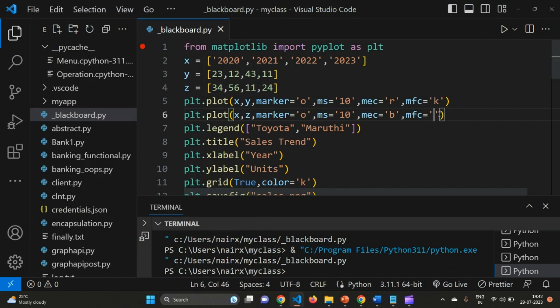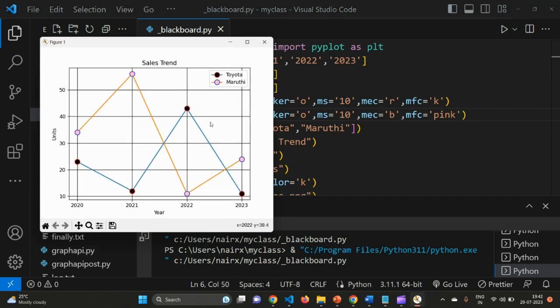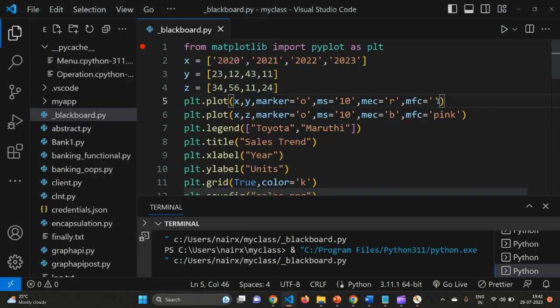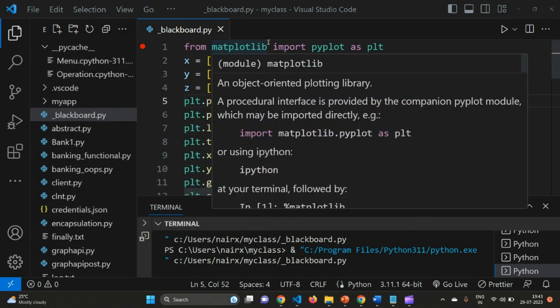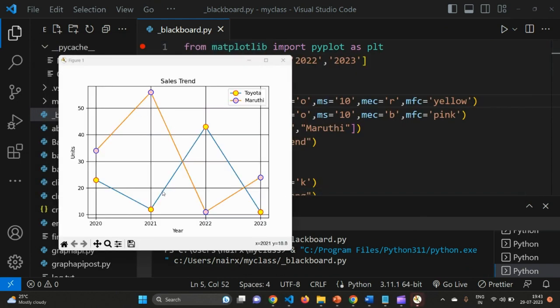Now here I can give, let's say, pink. See, I can give the normal human color names also. So this marker has been changed to pink. Understood? So like this, you can give the color names and change the style of the chart. So marker color has been changed, the edge color has been changed, the face color has been changed, marker size was given differently, and the type of marker also is given differently.